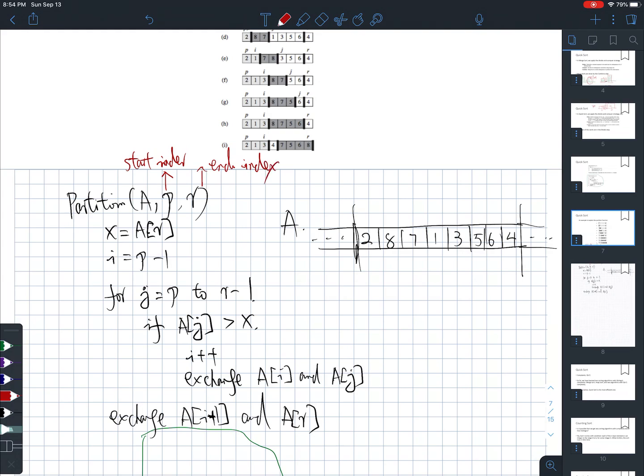So here, for this array A, no matter how long it is, we are going to focus on this part. We want to apply the partition function on this part. So we are going to mark P over here and R over here. P is the starting index of the subarray to be sorted, and R is the ending index of the subarray to be sorted. Then we're going to pass these parameters A, P, R to the partition function and see what is the result.